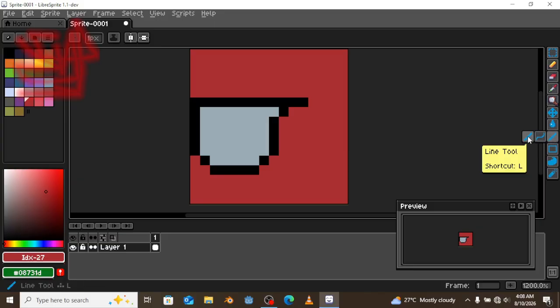There are two tools, but we are going to talk about the line tool. You can easily use the line tool to make a line, and the shortcut is L. So we have the shortcut for the paint bucket, the move tool, and the zoom tool.